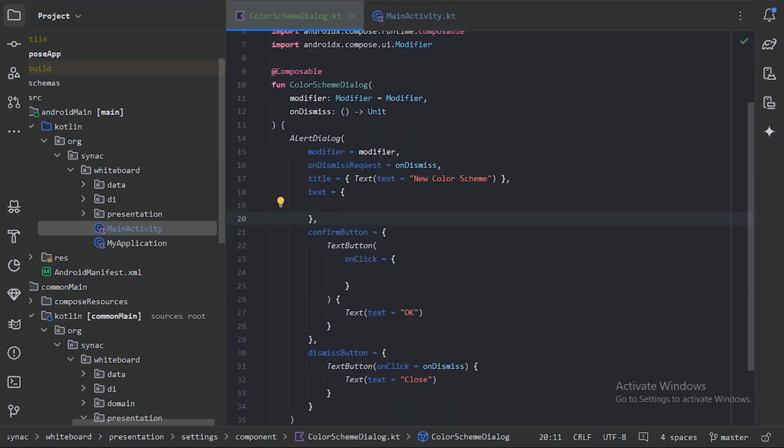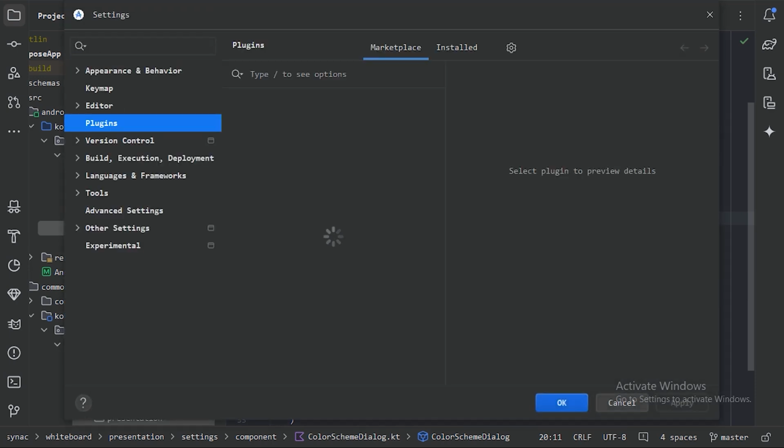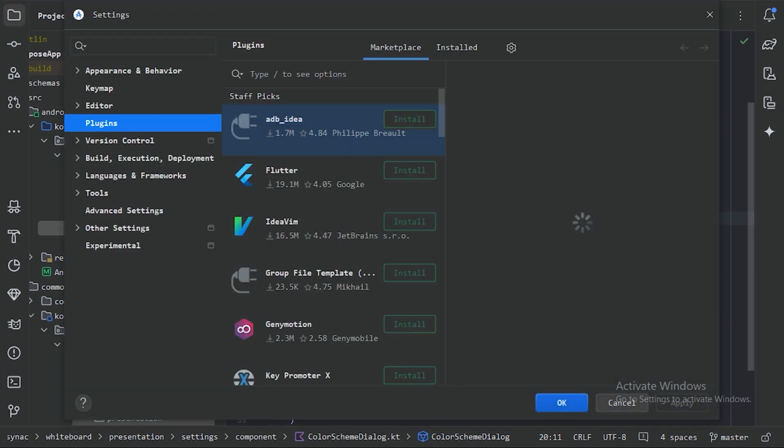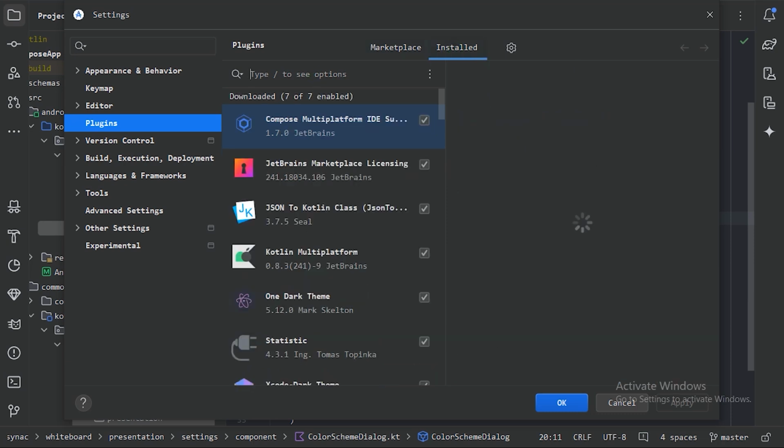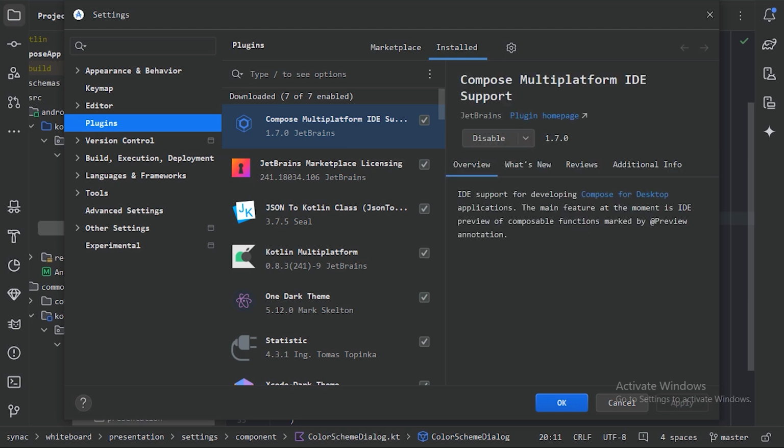And if you want to see the preview on the desktop, one more thing you need to do is go to the settings and on this plugin tab, and here in the marketplace you need to search this plugin, Compose Multiplatform IDE Support, and you need to install this plugin, and this will help us in previewing on the desktop, and I already have installed it.